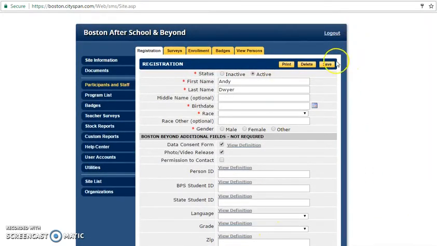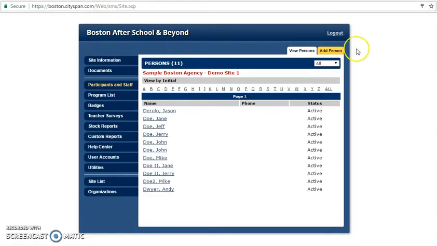Once you've entered all the information, you can click Save, and it has been saved to the database and you're golden. To get back to add another person to the database or another youth participant, click on the View Persons tab and go ahead and add a person via the tab in the upper right. So that's all for adding students manually to the database.